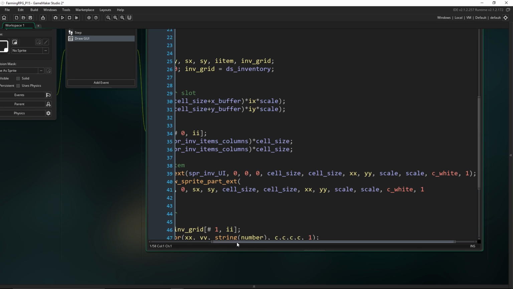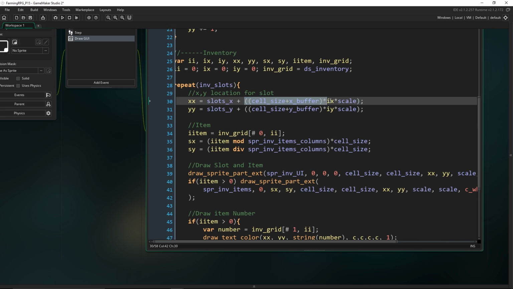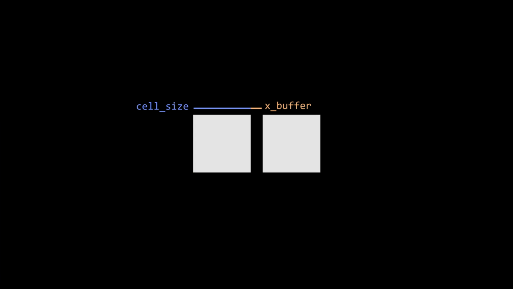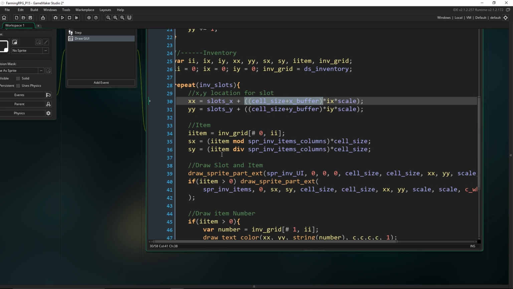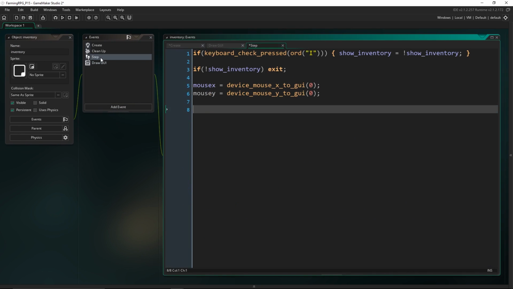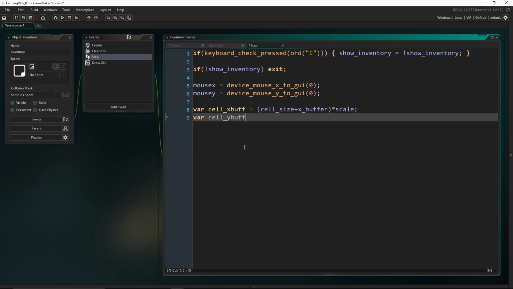And we're drawing them at a distance apart that is this. So they are one cell size and then one X buffer apart. So we need to break up the mouse's position into increments of this. So we need to get, are you on the first slot or the second one or the third or the fourth? So we're going to need this variable and I'll just set this up as a temporary variable. So as the cell including the X buffer. And remember we have to multiply that by the scaling factor, of course. All right, and the same for the Y.